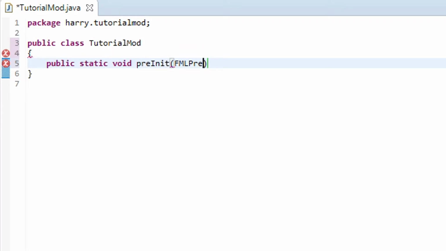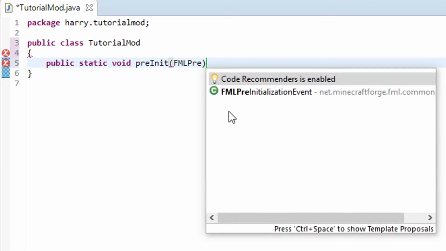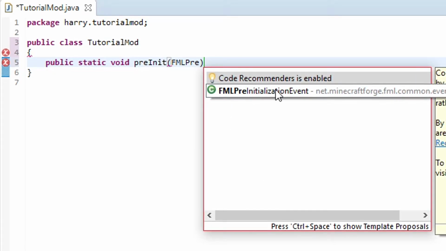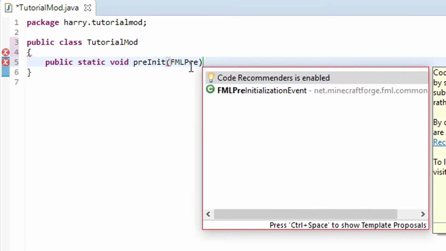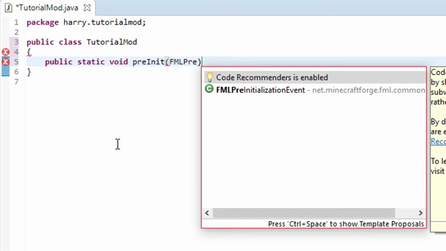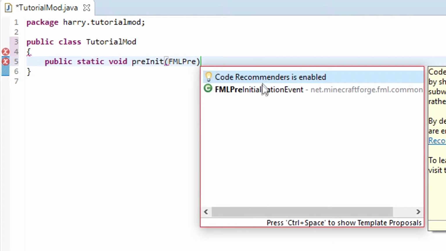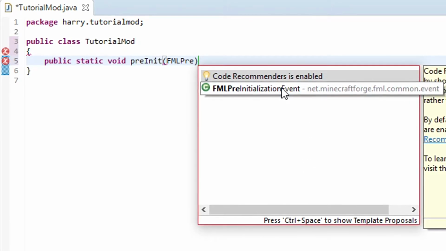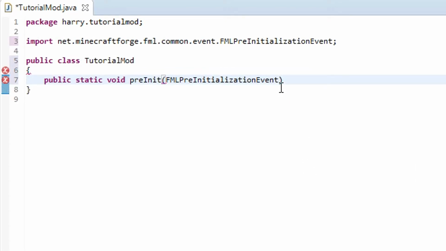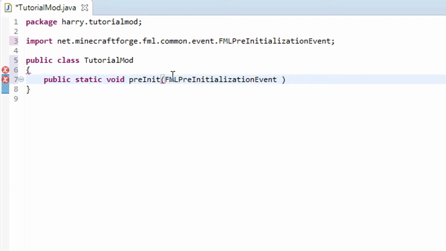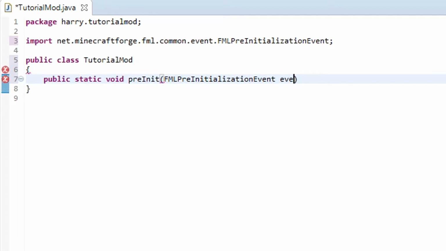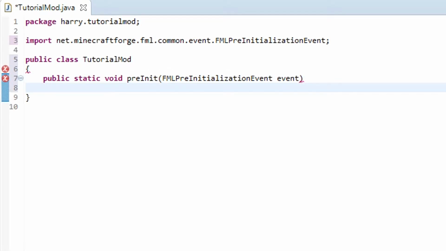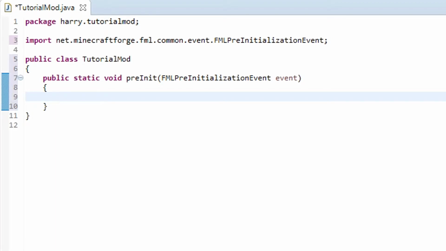and if you click Control and Space on your keyboard, this will give you all the classes that have FML pre in them, or whatever you want. So you type something, press Control Space, and it will bring up all the named classes. We want FMLPreInitializationEvent. And then we give this event a name. We just call it event. And press enter and two curly brackets.